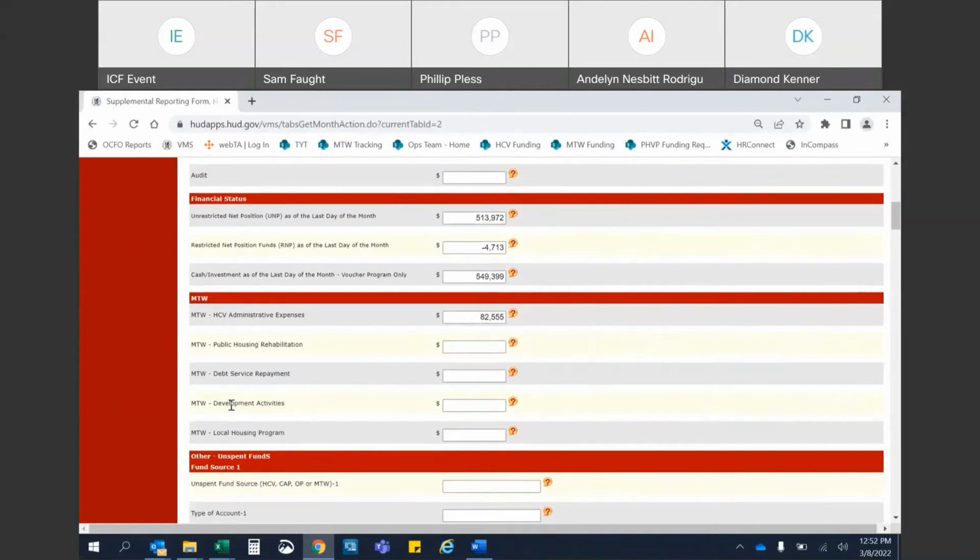When you become an MTW PHA and you start reporting in that month that you became the MTW, you will report regardless if you're using your funding flexibility. So whenever you are officially an MTW PHA is when you start reporting in VMS as an MTW PHA, regardless of if you're using your funding flexibility yet. So you'll still want to put your administrative expenses here and your special purpose vouchers in the corresponding MTW fields. You just maybe won't be using these fields below the administrative expenses yet. And that's okay. We just want to make sure that you're reporting as MTW when you officially become an MTW, the month after you sign your ACC.